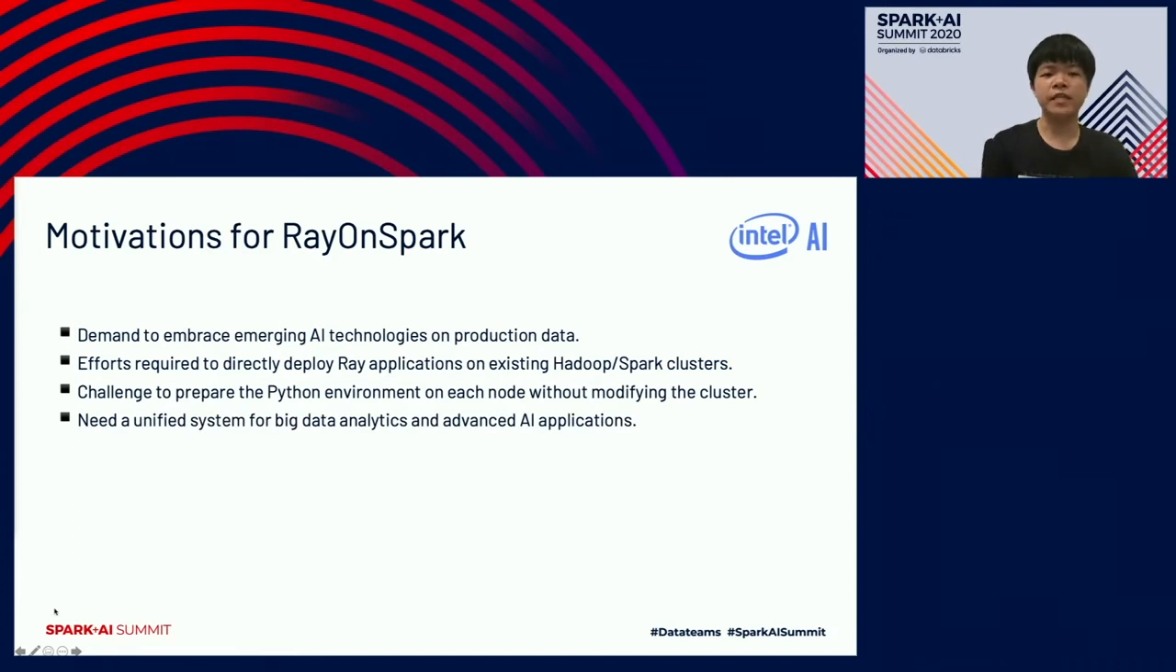However, quite a lot of efforts and steps are required to directly deploy Ray applications on the existing Hadoop or Spark clusters. Secondly, it could be a concern for PySpark or Ray users to prepare the Python environment on each node without bringing side effects to the existing cluster. Last but not least, conventional approaches would set up two separate clusters, one for big data applications and the other for AI applications. And this inevitably introduces the extra expensive data transfer overhead and additional efforts to maintain separate systems and workflows in production.